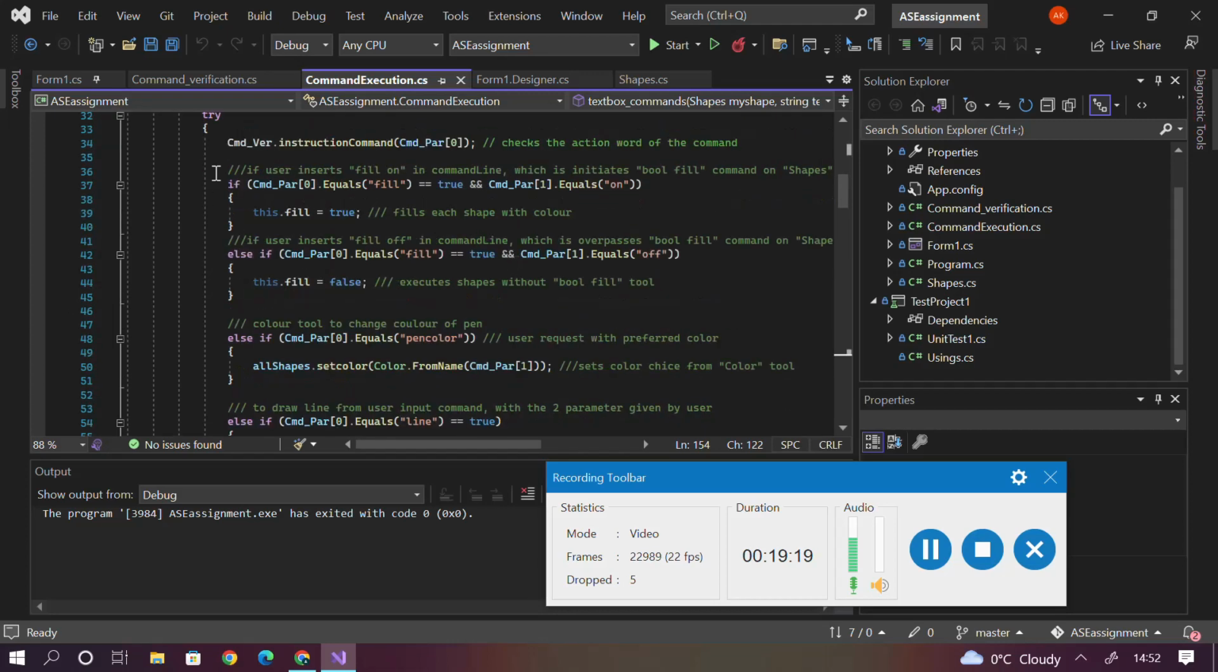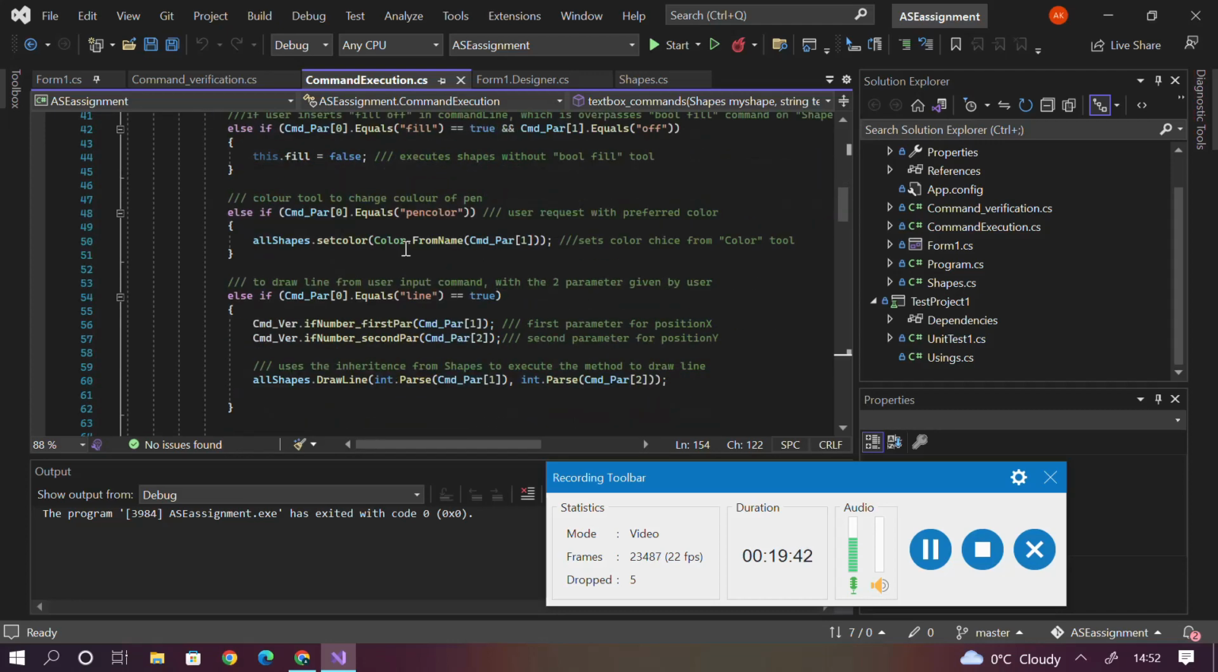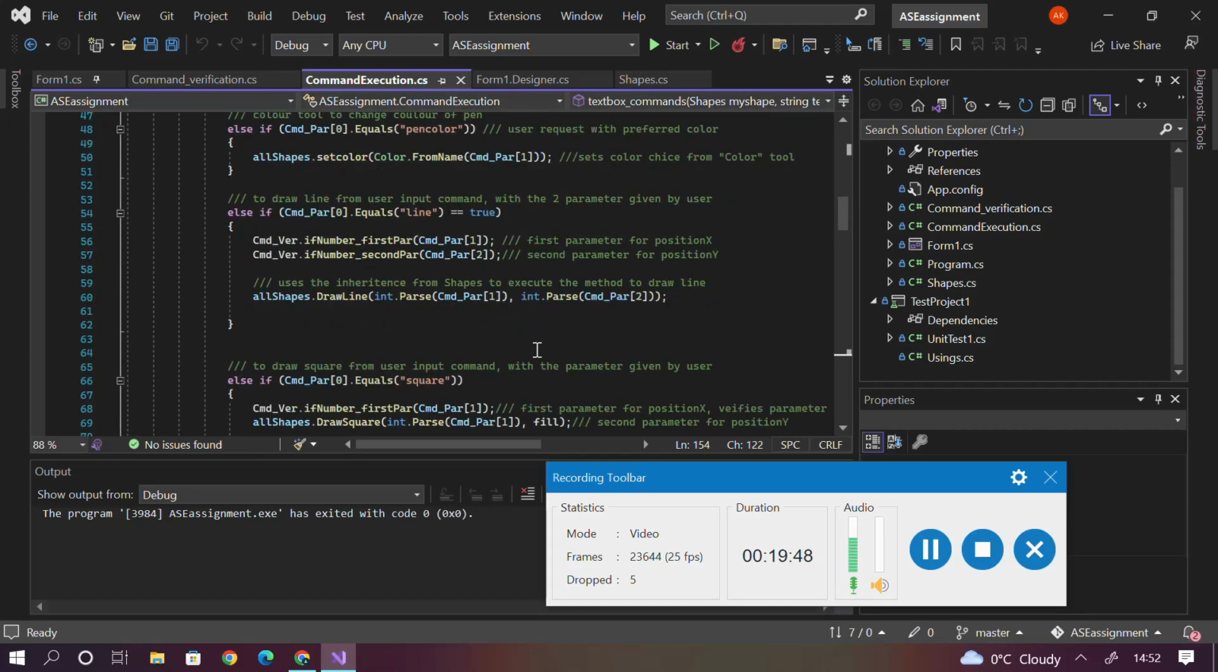So this is obviously the fill button. Like I said, if the command parameter equals fill, then this will be turned on, where fill equals true. So we'll fill each shape with a color. This is obviously if it's off. And for pen color, I've used this tool to set color to multiple colors, to be honest.